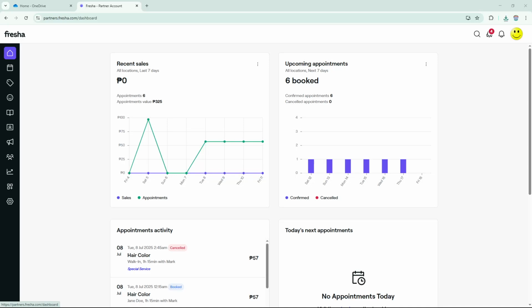In today's video, I'm going to teach you how to efficiently bulk edit your product prices on Fresha. By the end of this tutorial, you'll be a pro at making these adjustments in just a few simple steps.